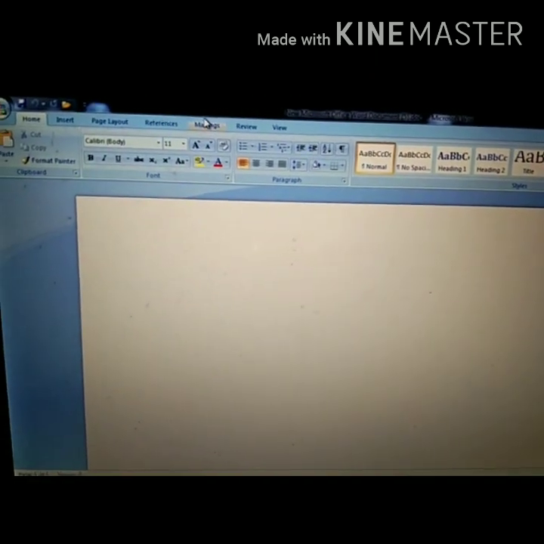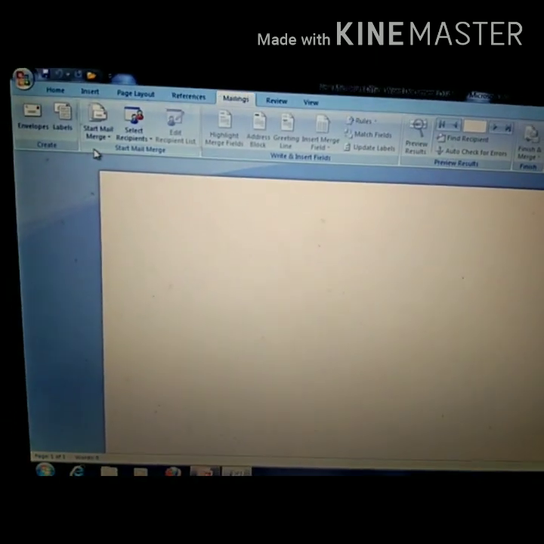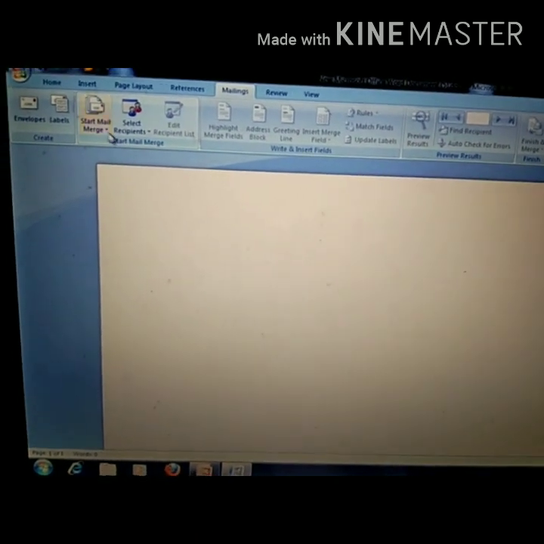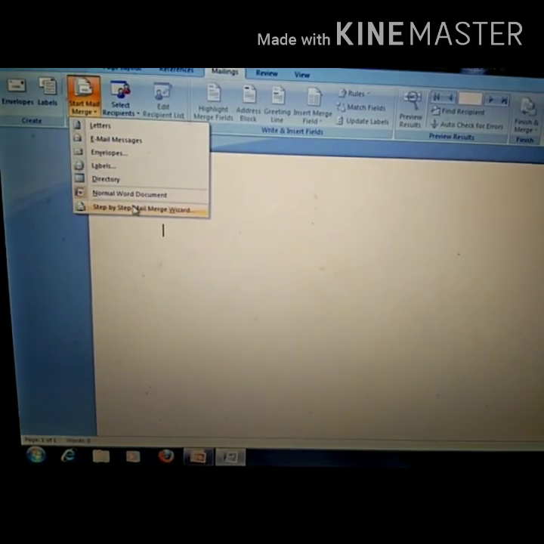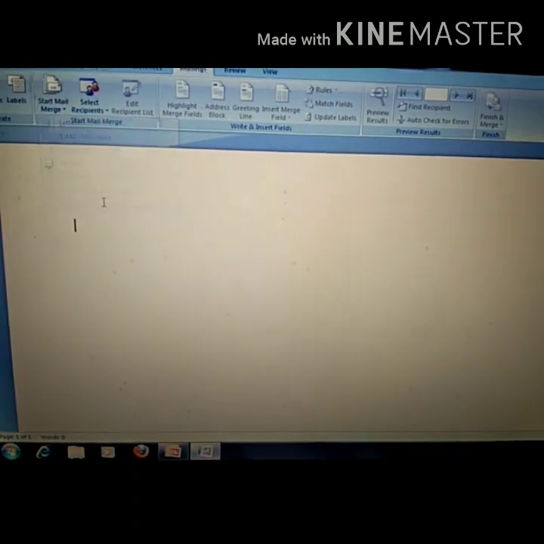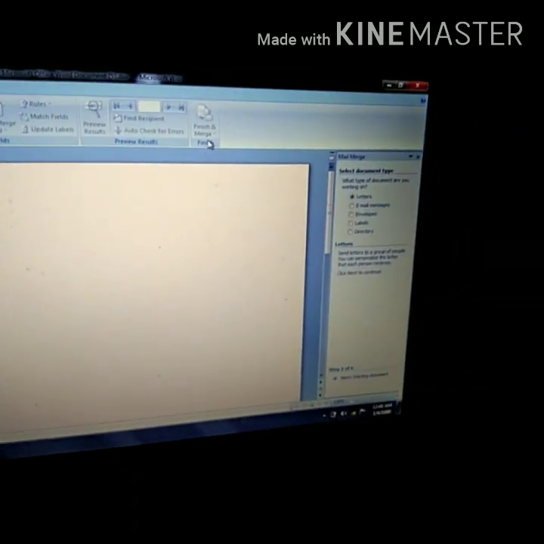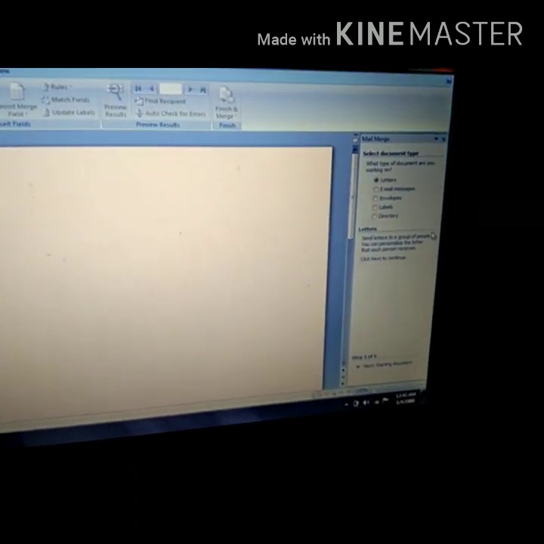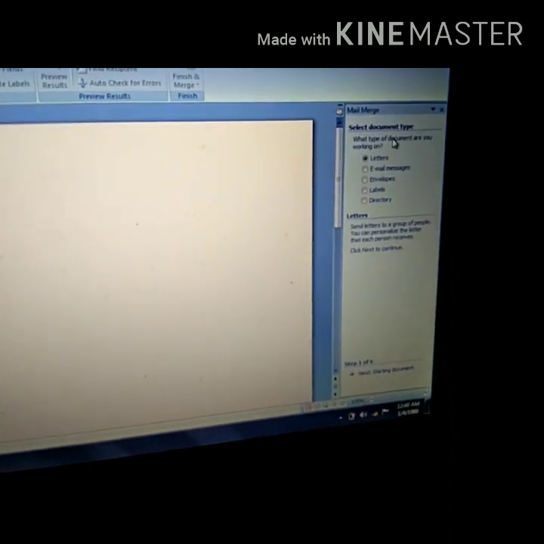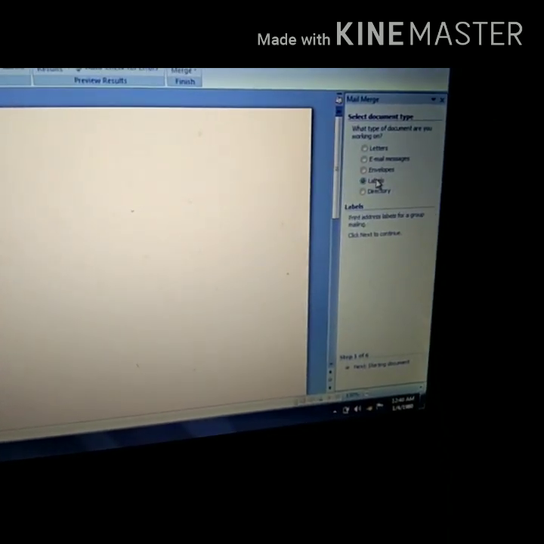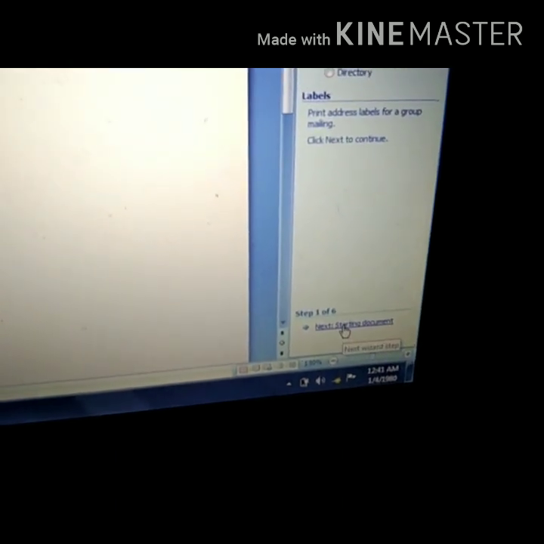Click on this mailing tab. Here in this mailing tab, which option is start mail merge? The group here is start mail merge. In this, the last option is the step by step mail merge wizard. When you click on this one, this window will appear on the right corner, the mail merge window. In this you will select what you want. I want to create labels, and here is step 1 completed out of 6.